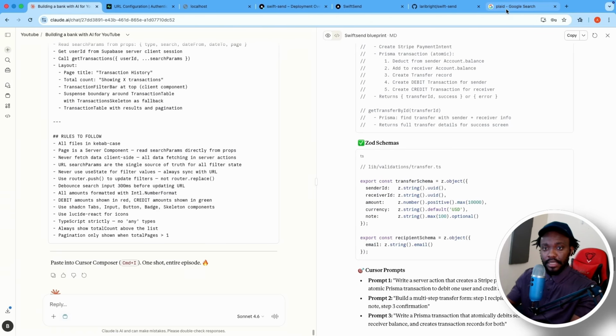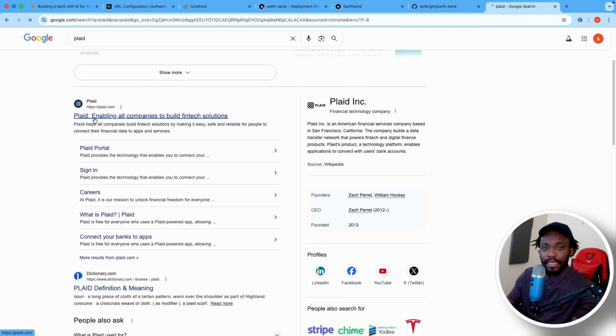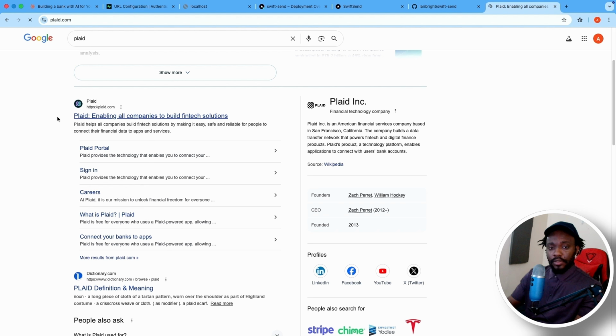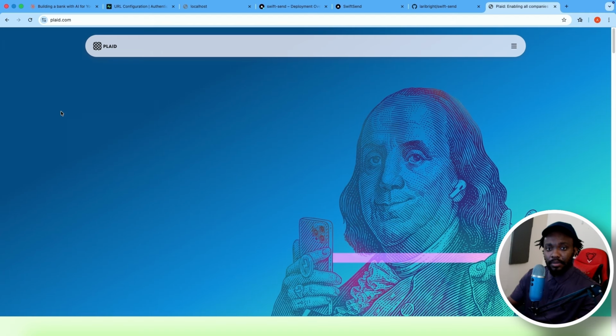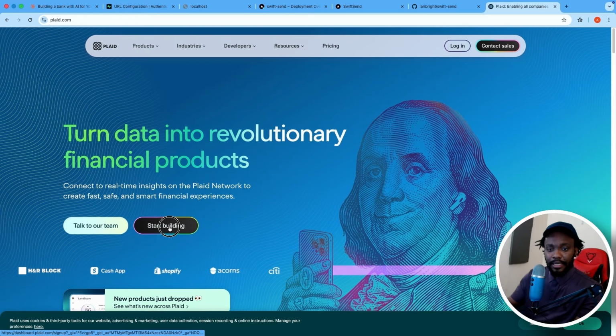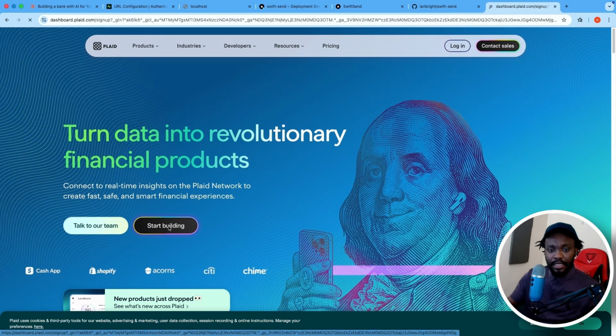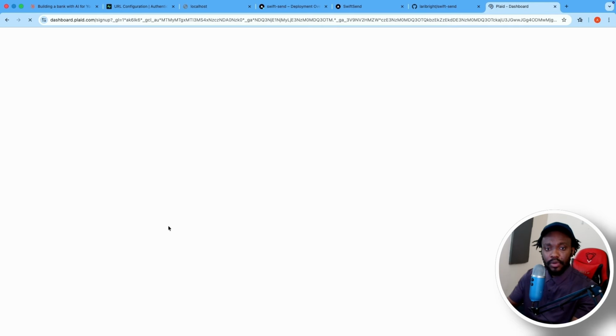I'm just going to search Plaid here. So you can just Google search Plaid and click on plaid.com. Now this is going to redirect you over to the platform, and you want to let it just load up. Click on the start building button right here, and it's going to take you through the onboarding process if you don't have any accounts here. So let's give this a moment.